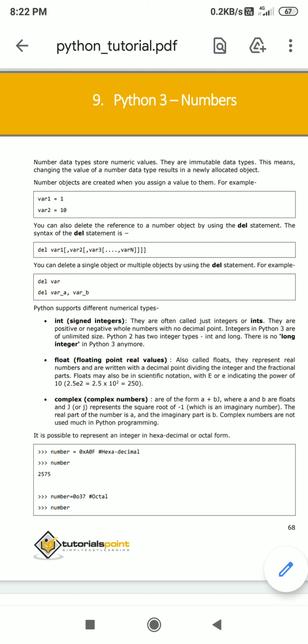So, what is meant by number? Number is one type of data type. A data type stores the value of a variable, a particular value type. Numbers are also a numeric data type of Python. These data types are immutable data types.